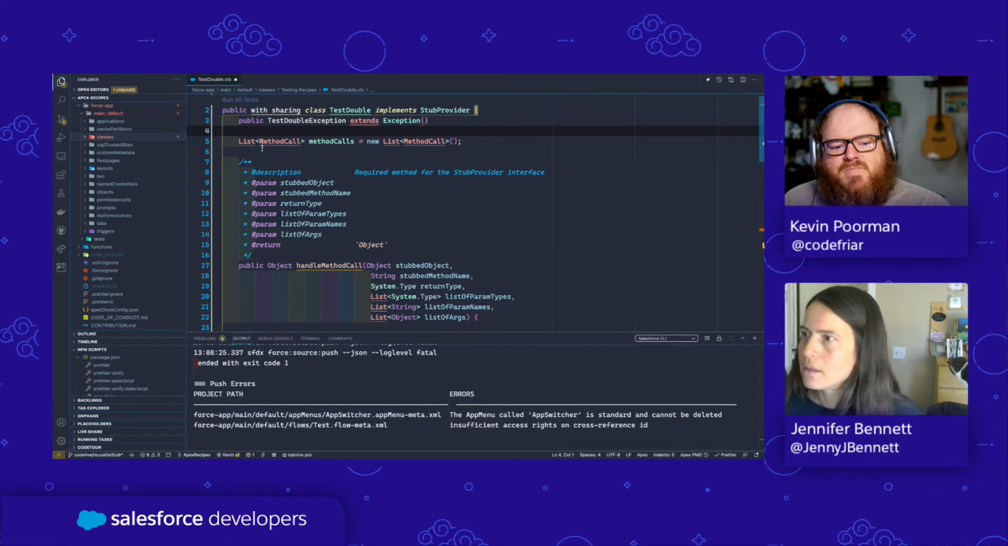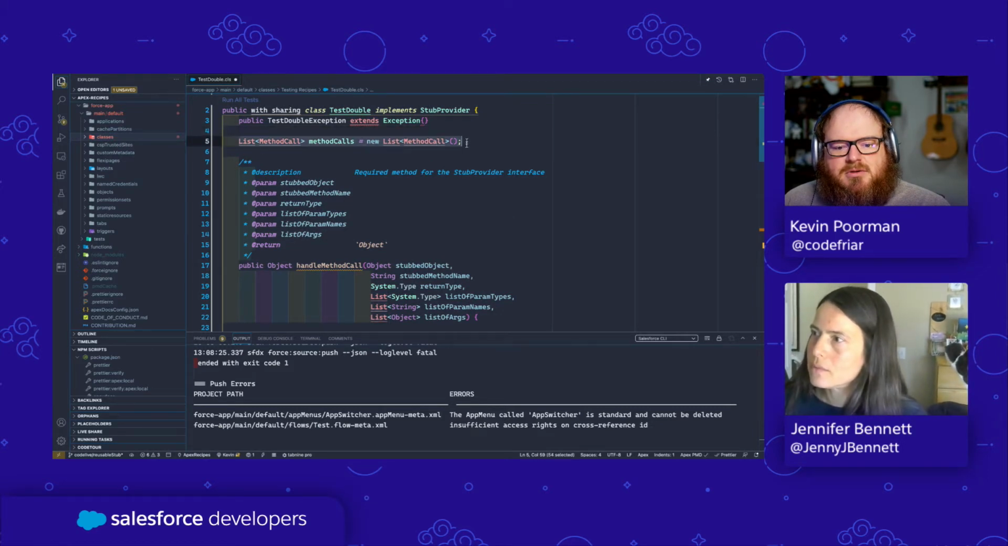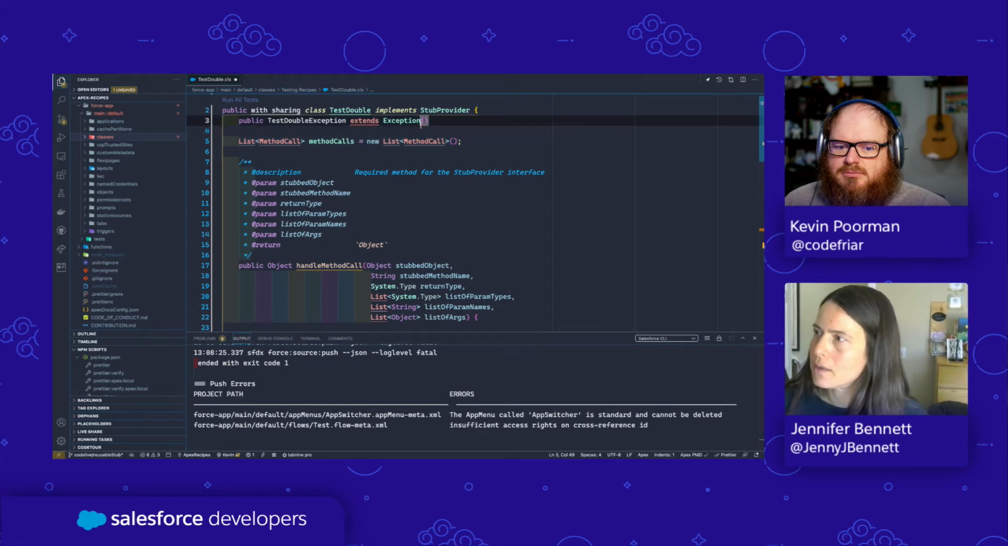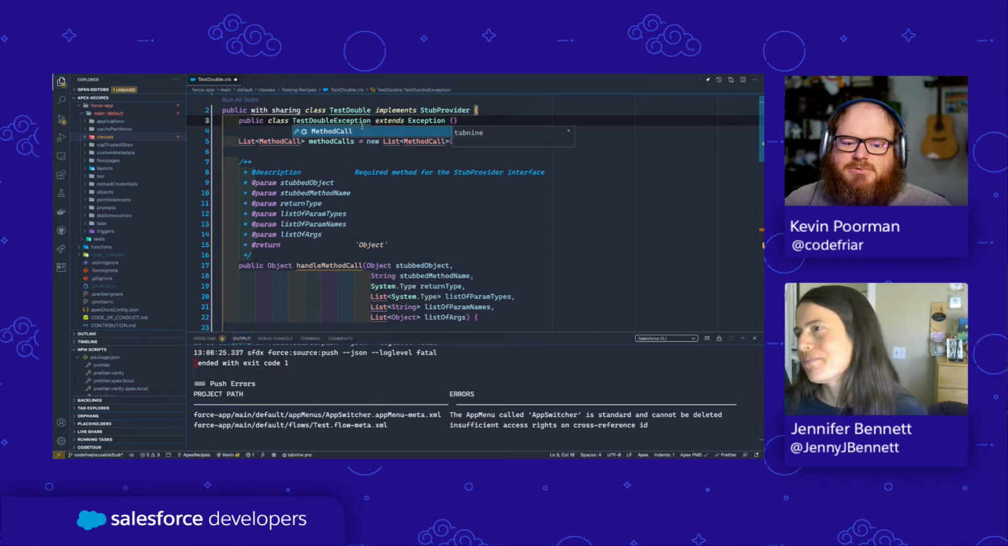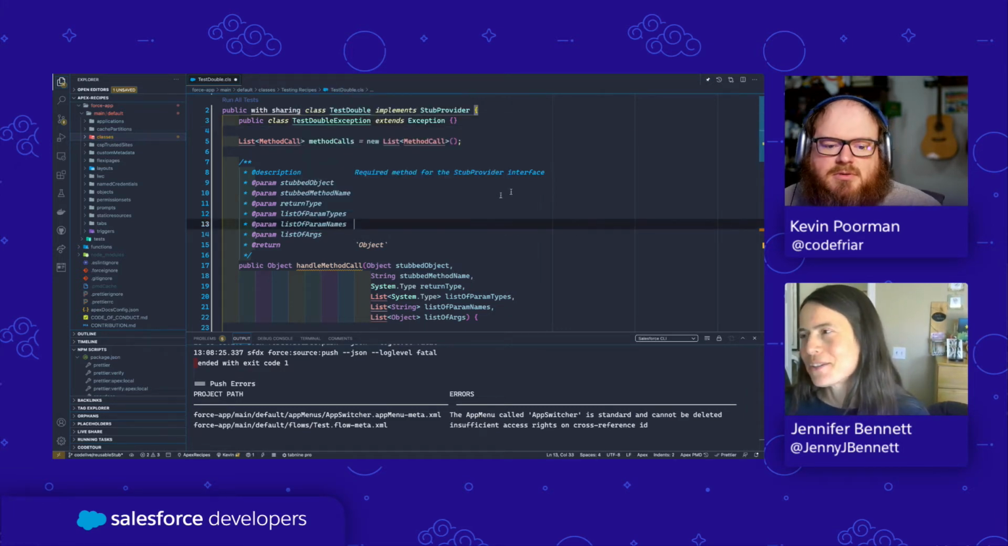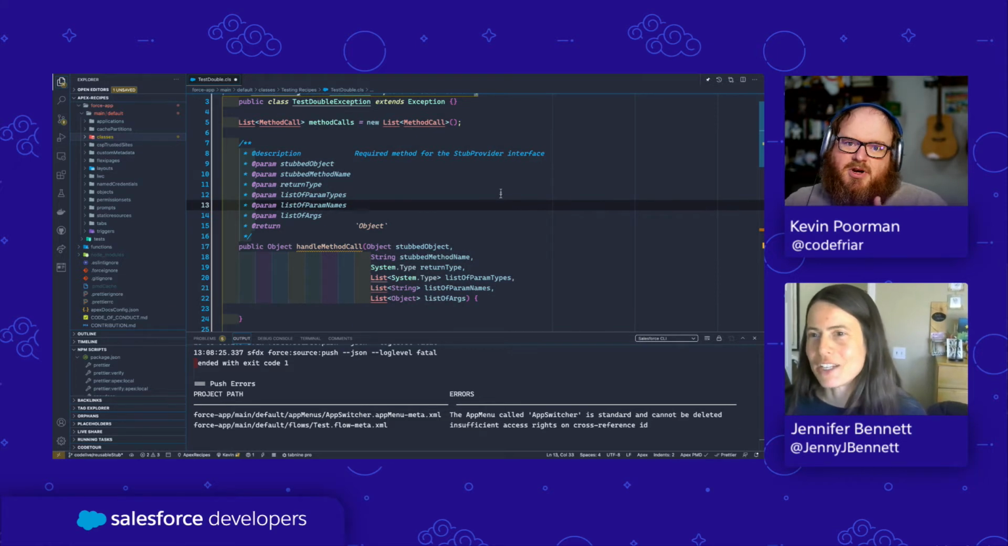Nice. You've created this list up here. Go ahead. I was just going to say, why the red squiggly, unexpected token extends? Did I do that wrong? It's public class. Oh, yes. I forgot a word. There we go. I knew there was something wrong. This is the joy of pair programming because we can just fix this.